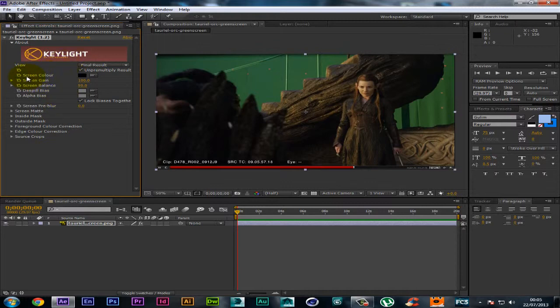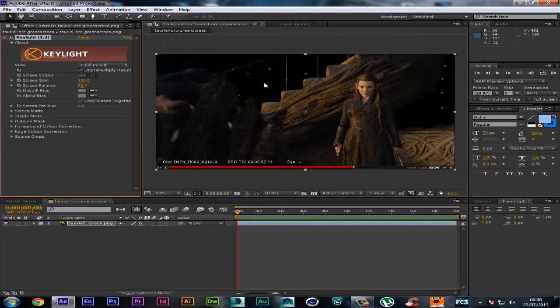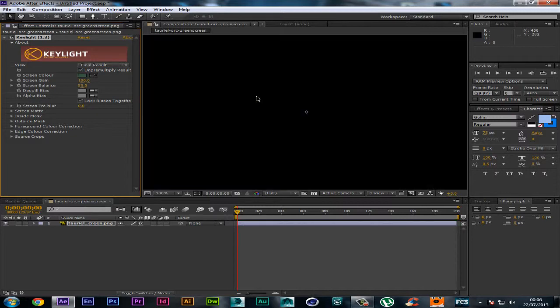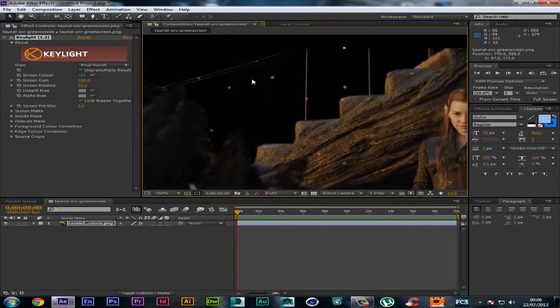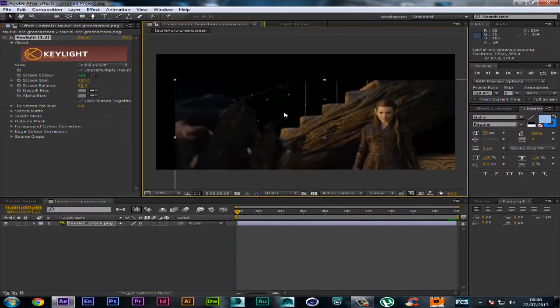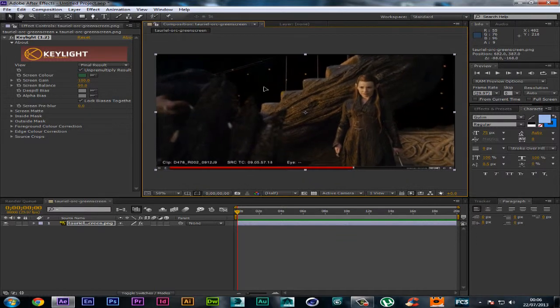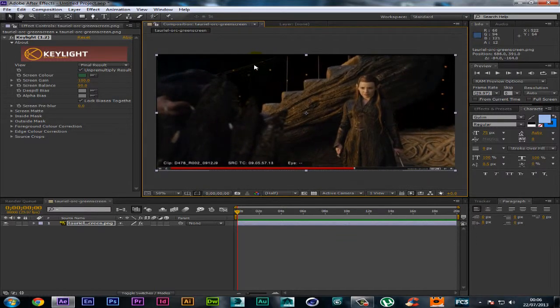Now what we want to do is concentrate on this section here, which is Screen Color, and we're going to click this little icon here, and then find a point on the green and just select it like this. Now if we zoom in, we can see there are some slight variations in the black that we need to fix, because if we don't, when we finally put our background in, you're going to see these marks here, these little white blotches. So that's quite easy to correct.